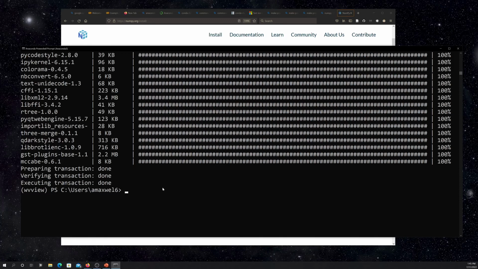Okay, so again, this environment's already active, so first thing I'm going to do is let's open up Jupyter Lab. To do that, you type in jupyter lab. If you're just using a notebook, you type in jupyter notebook. Lab just allows you to have multiple notebooks and whatnot open, so it's a little more involved.